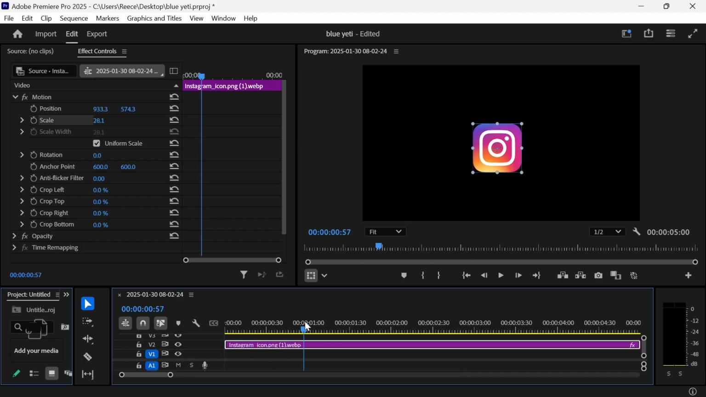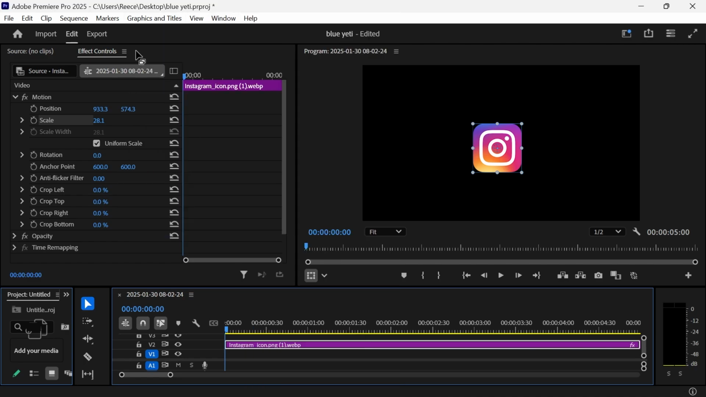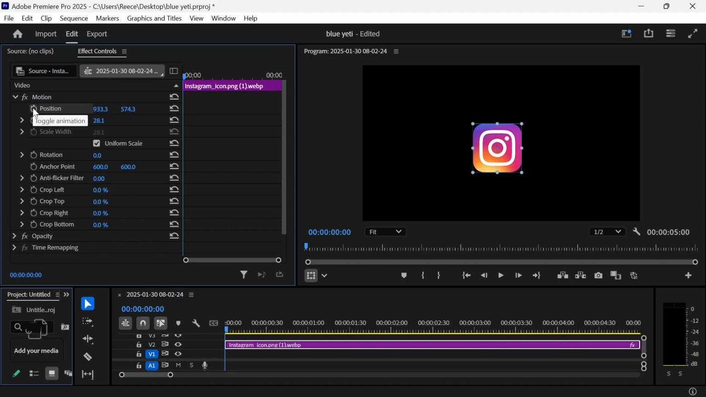Now make sure to move your playhead all the way to the beginning of the video clip like this, and then click on Window in the top navigation and make sure you have Effect Controls selected. Then click on the Effect Controls tab on the left hand side. Next to Position, click on the timer icon to create a new keyframe.